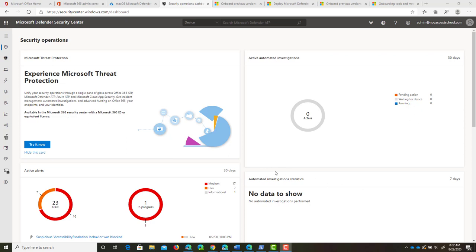And in today's video, I'm going to show you how to onboard a Windows server into Microsoft Defender ATP. I've done previous videos to show you the supported operating systems here. And so in today's video, I'm going to show you actually how to onboard this particular device.